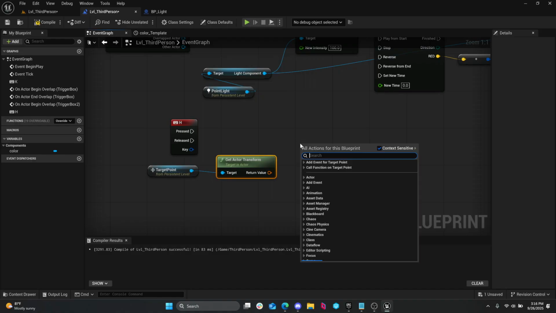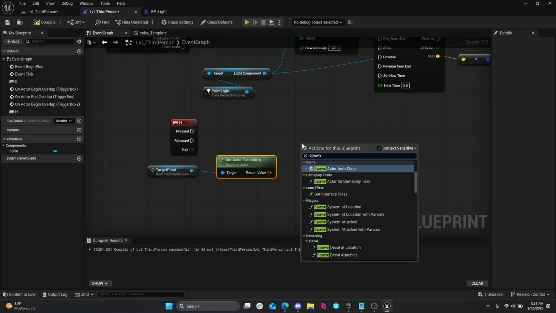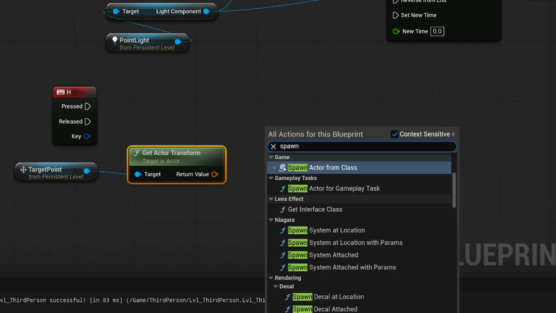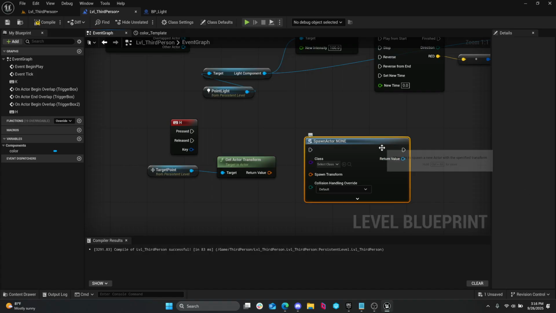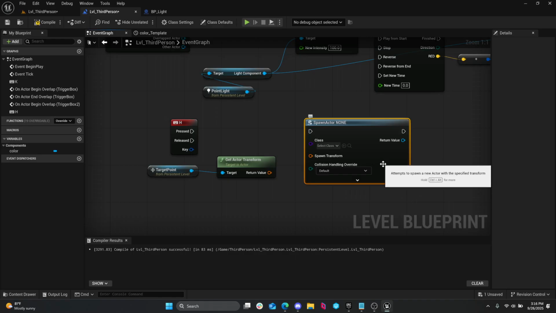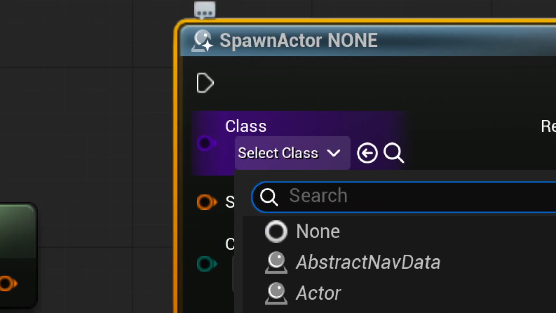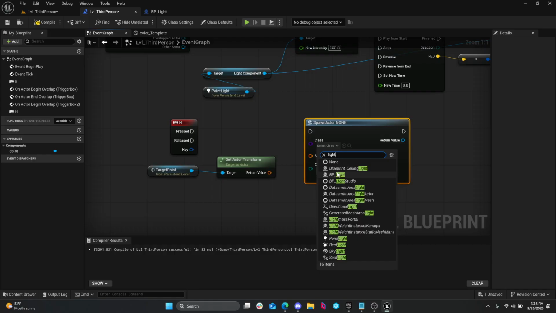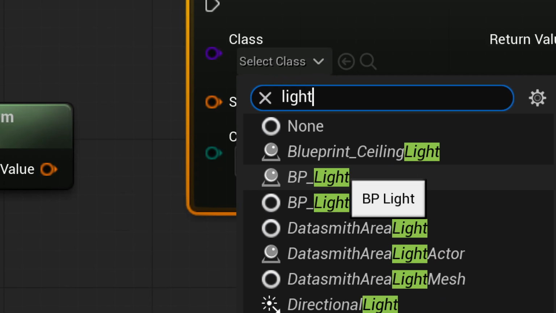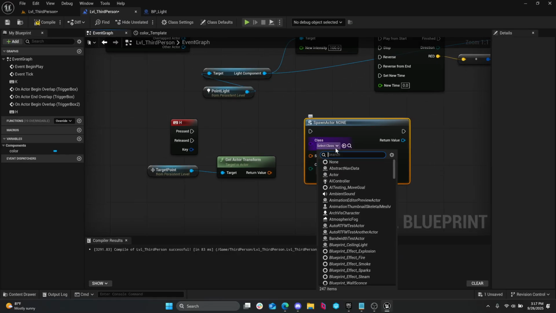And then we're going to take a node called spawn actor from class. In this node, we have to select the class. And the class is the blueprint we made for the light. So whatever you called that blueprint when you made it. I think I called mine BP underscore light. There's also a lot of other things in there that look similar, but I know BP underscore light is the one I made.